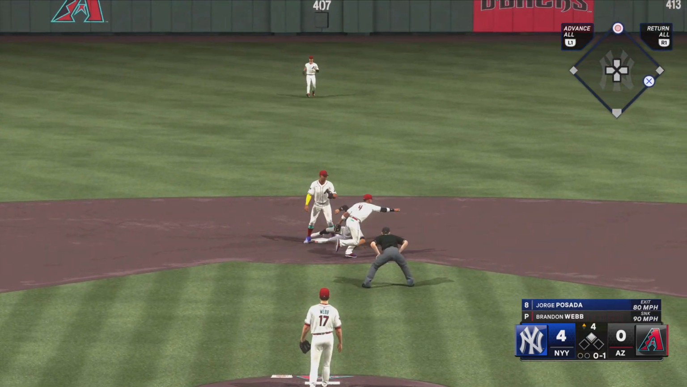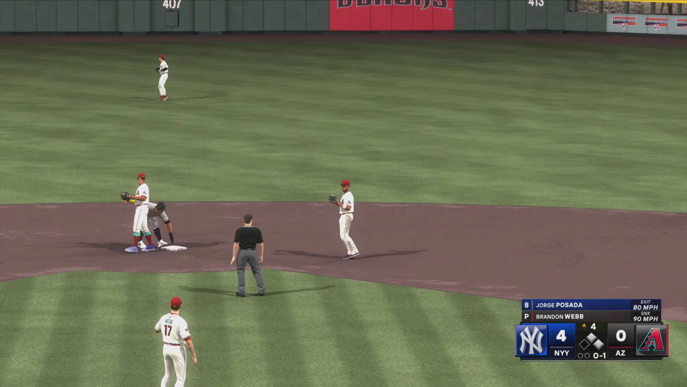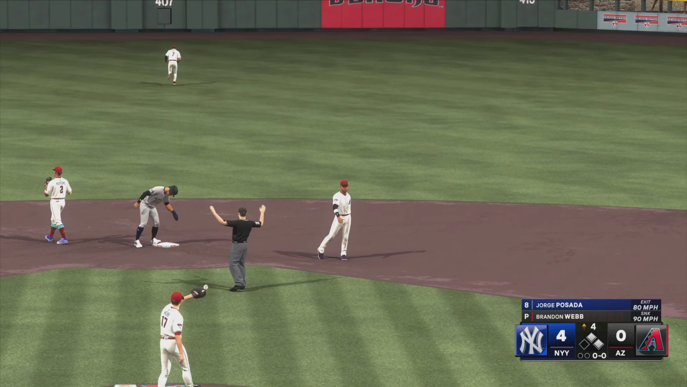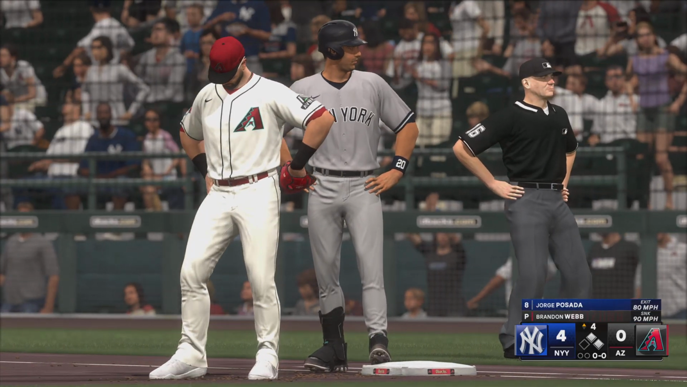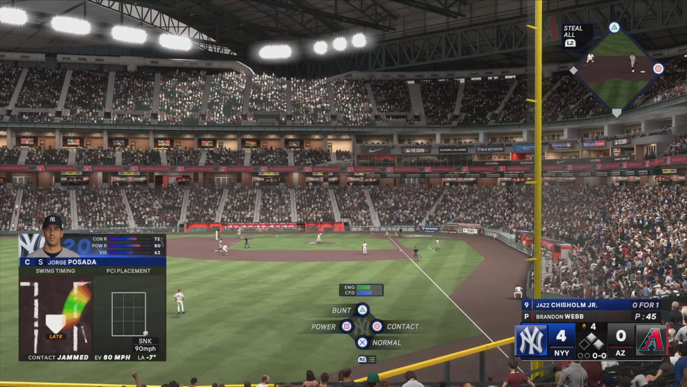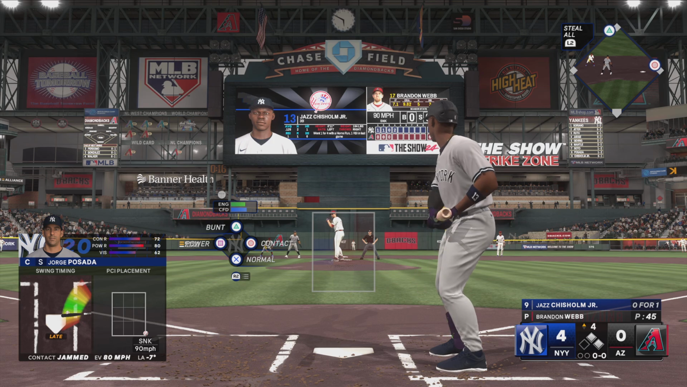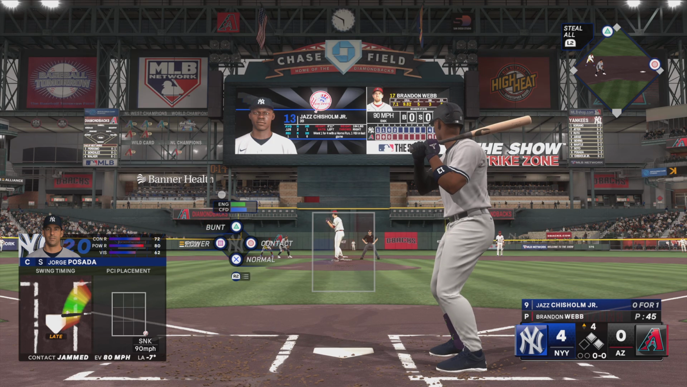Lays out, but he can't squeeze it. He doesn't have a throw, and they can't get the out. The third baseman, number 13, Jazz Chisholm Jr. And up next for New York, Jazz Chisholm Jr. He's 0 for 1.